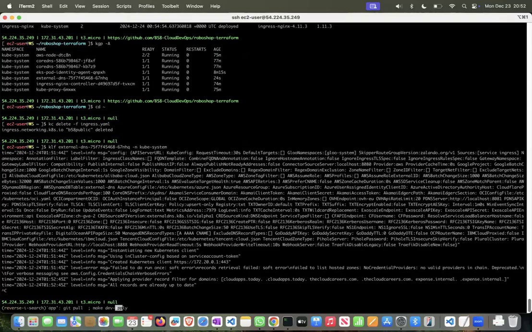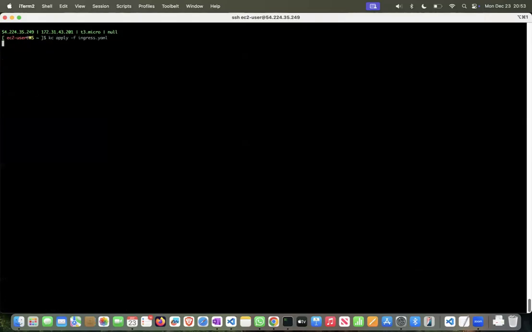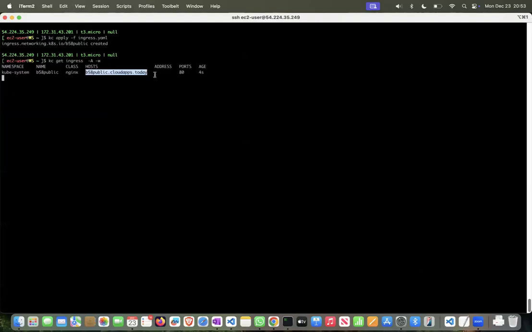Now apply the ingress. Get. Now the moment it updates, you will see this. The moment a load balancer is assigned to this, obviously it creates a record. So directly it creates a record on Route 53. Let's wait.